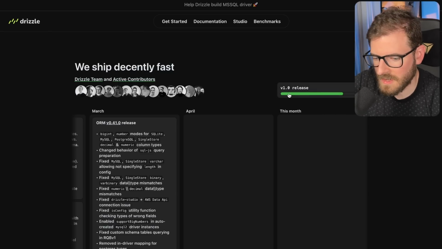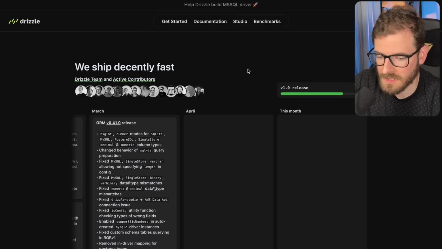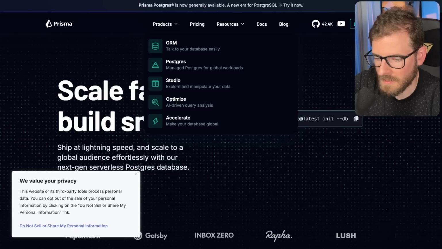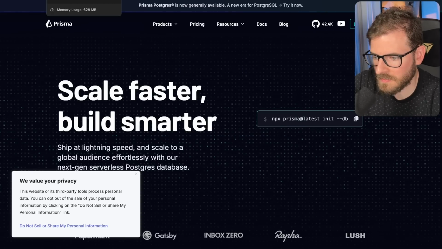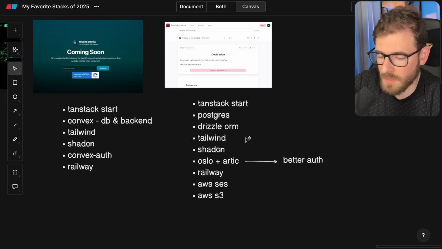And I will say they're not even at their 1.0 release yet, so keep that in mind before you blindly start using it. If you want something that's quote unquote production ready, and if 1.0 is the sign of something being production ready, maybe sticking to Prisma might be a better fit for you. But overall, they're both ORMs. They'll both solve your problem.